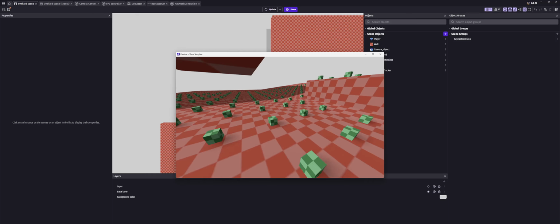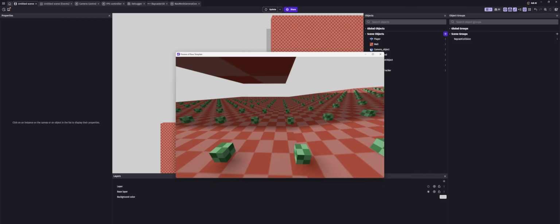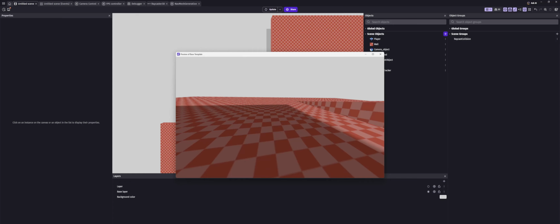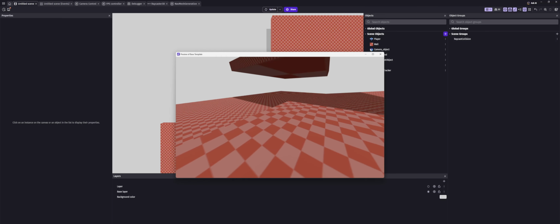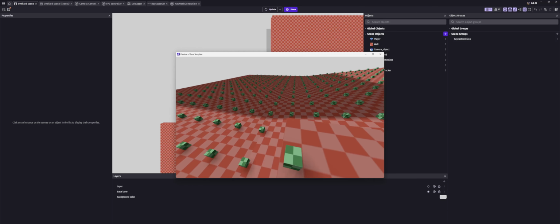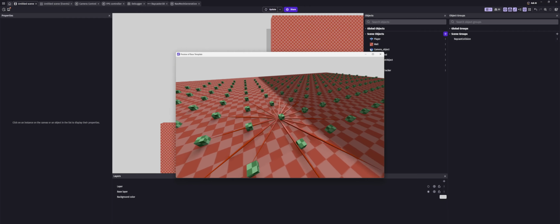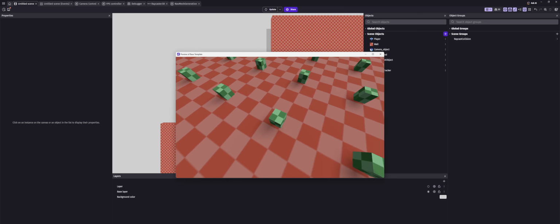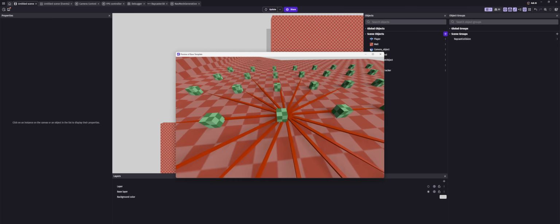If we hold Q here just to visualize, these green boxes are not actually the objects. All of the information is stored in an array, and then when Q is pressed, it is just visualized with these green boxes and the red arrows. So you can see that each box actually knows what its neighbors are.